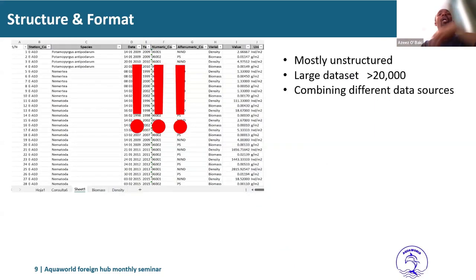marine environment. Most of the time, the data we have are mostly unstructured and very large, maybe more than 20,000 rows. You might also have to combine different data sources. For instance, in the data on the left side of the slide, you can see different stations, different species taken from different stations, as well as the date and other information. You may look at this data and think it is structured, but it is not yet clean. There are still some errors.